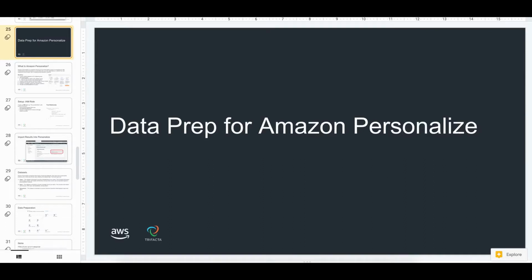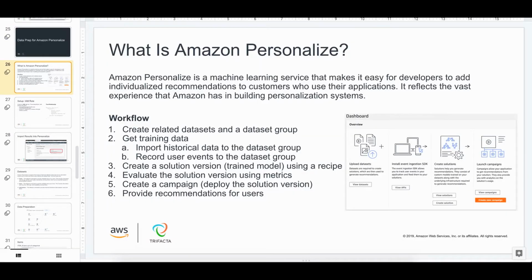In this video, I'll cover how to use Trifacta to prepare data for Amazon Personalize. So let's begin by looking at what is Amazon Personalize. Amazon Personalize is a machine learning service that greatly simplifies the process of building robust recommender systems.